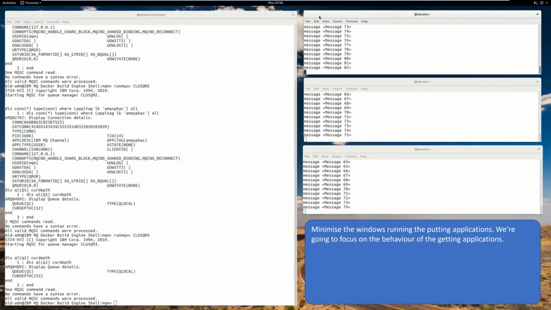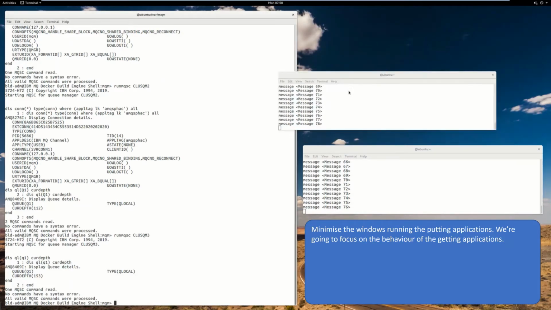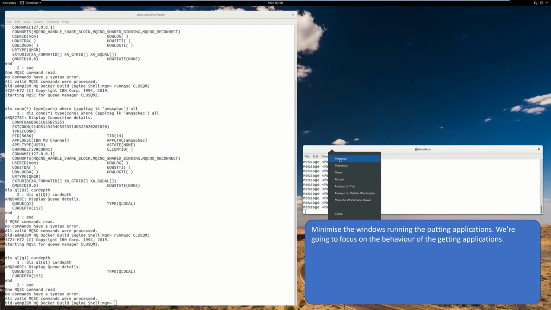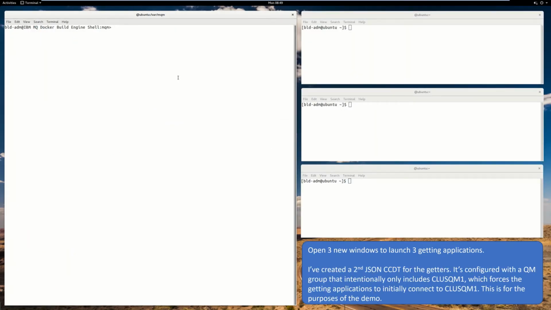So while we minimize those putting applications, we're going to reset and create 3 new terminal windows for the getting applications. And we're going to look at the JSON CCDT for the getting applications because it's slightly different. I've created it in a slightly modified way just for the purposes of the demo. So you'll see we have a queue manager group in the getting application CCDT. We also have an individual entry for each queue manager.